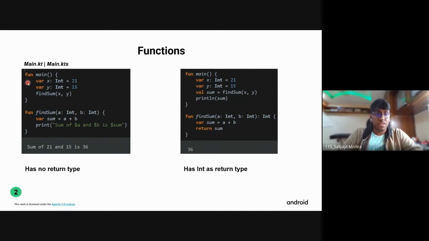So the code always runs from the main function. Here I have initialized two variables, x and y, as 21 and 15. You can see I have also created a new function called findSum, and we create a function using the fun keyword. So findSum, and inside the brackets that you see are the parameters. Here's how we take parameters in a function.